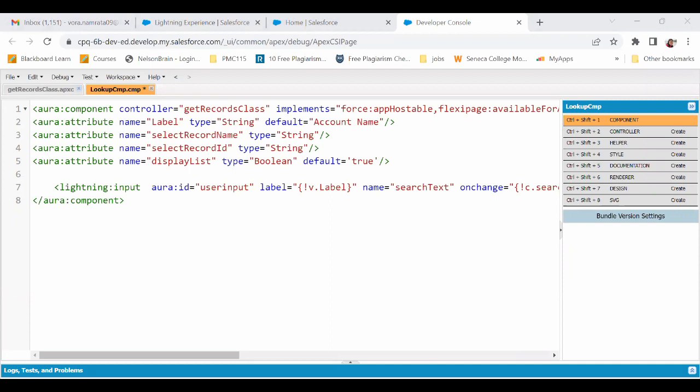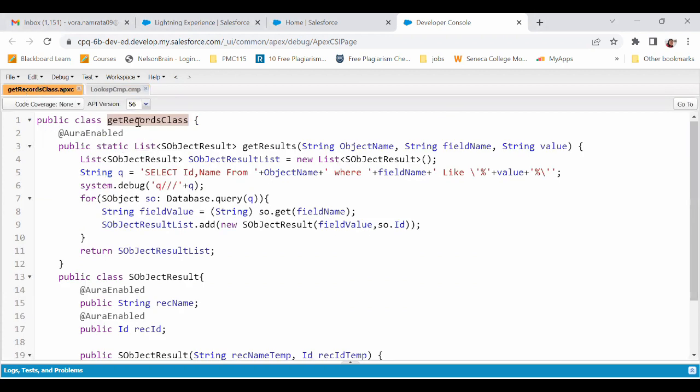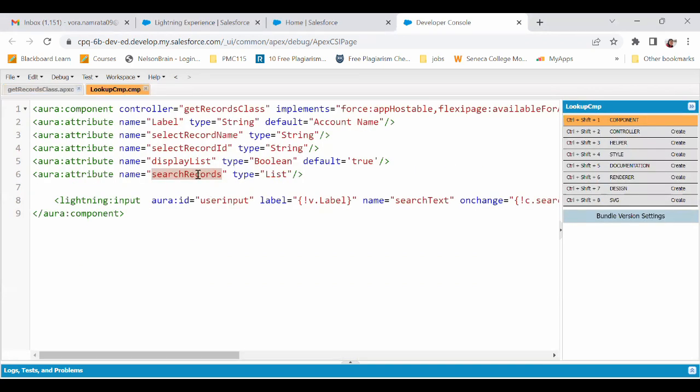Now next is search records. Search records will store all the list of account records, or the wrapper class records, that we are getting from this get records class. It's going to be passed in the form of this wrapper class list, right? So that is what we are going to get in the search records attribute.